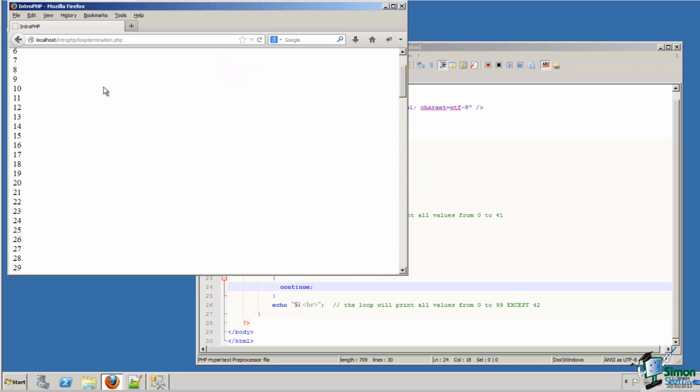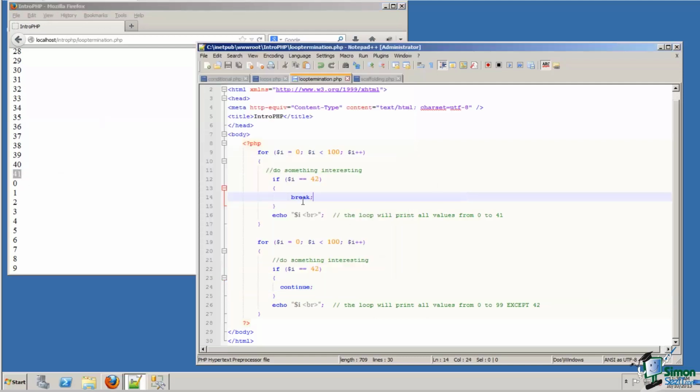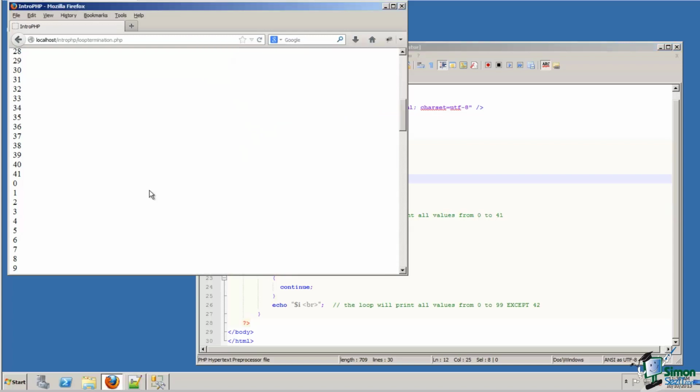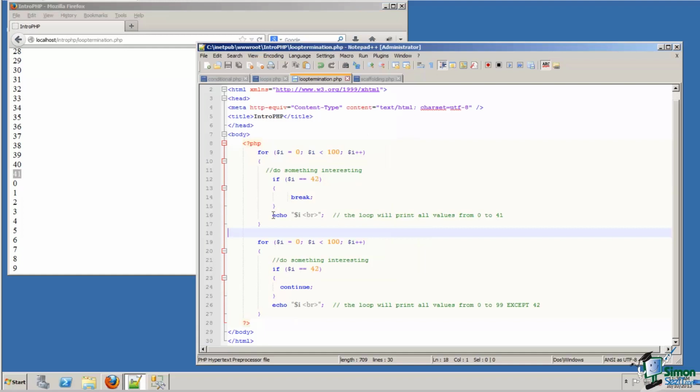And this is the for loop with the break statement. And you'll notice that the break statement executed at the counter value equals 42. So the last value that got printed here by the echo statement was 41, because when we saw the counter value 42, we terminated this loop and left it.